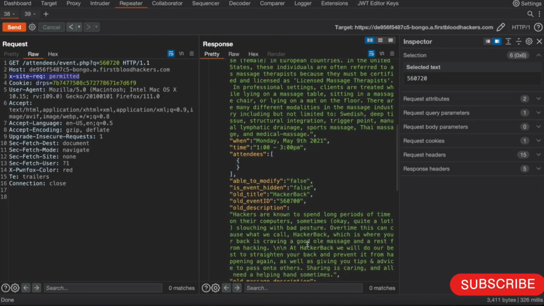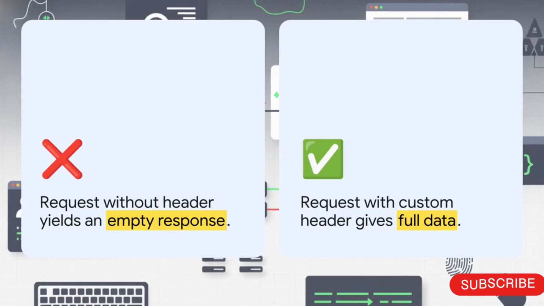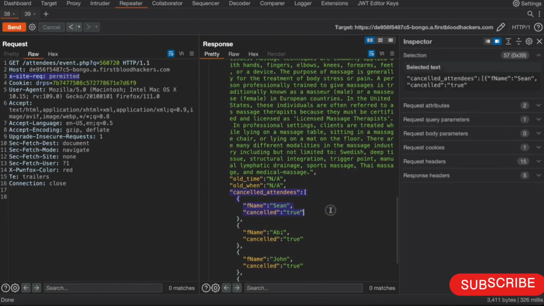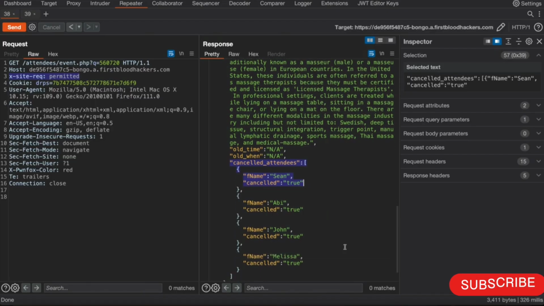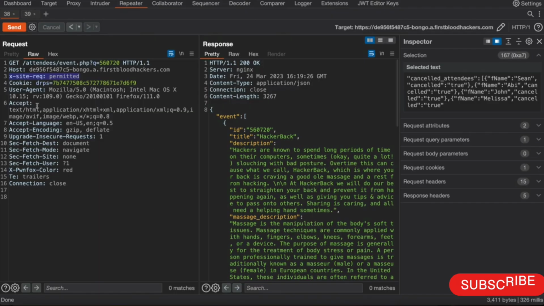Section 5, exploiting the information leak. Okay, fun part. Let's build the actual exploit. We jump back to that Burp Repeater tab where we were poking at the attendees_event.php endpoint. Remember when we sent the request without the header, we got a 200 OK, but a totally empty response. Well, now we manually inject our shiny new custom header.